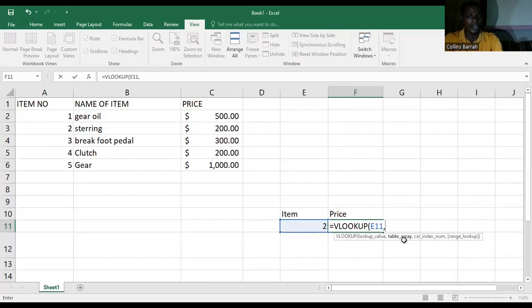What is the table array? Table array is the circumference of the table, the area we are going to look up. Now, do you know my table started from A1? Look at where I wrote item number. From A1 all through C6. Are you understanding how I'm moving? I move this way, A1 all through C6.